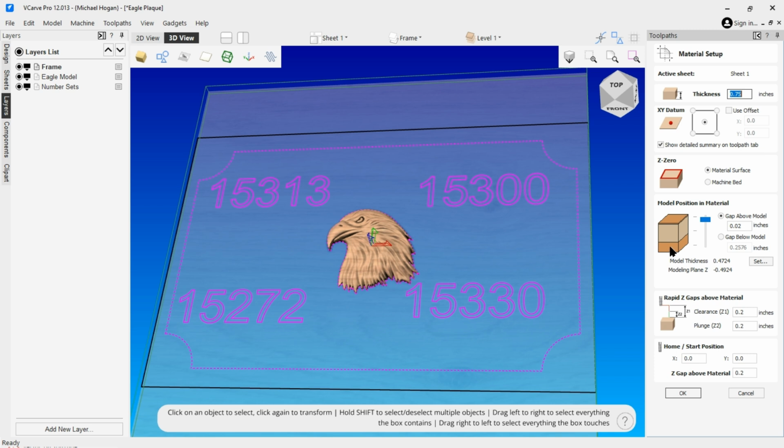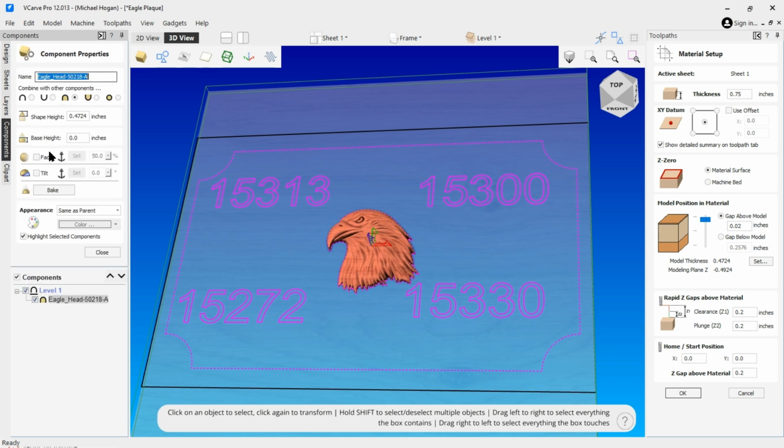Of course, you may not want all this thickness. I happen to have this set on a 3/4 inch material board. And the model height is not that great. In other words, it doesn't go through the entire thickness of the material. Now, you can find out what the model height is by going to the component, and it's 4.7.